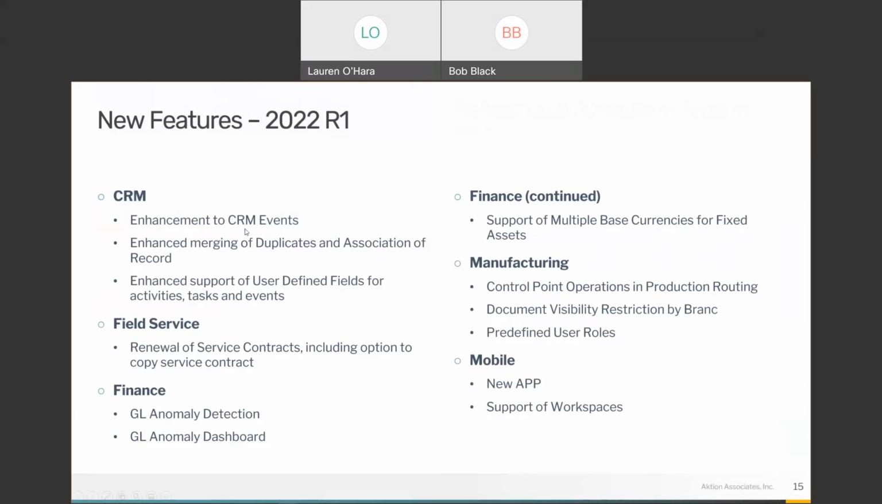CRM, so enhancement to CRM events. And then it also has enhanced merging of duplicates and association of records. So anybody who's constantly trying to look at duplicates and sort those out, that seems like a really good thing for the CRM area.